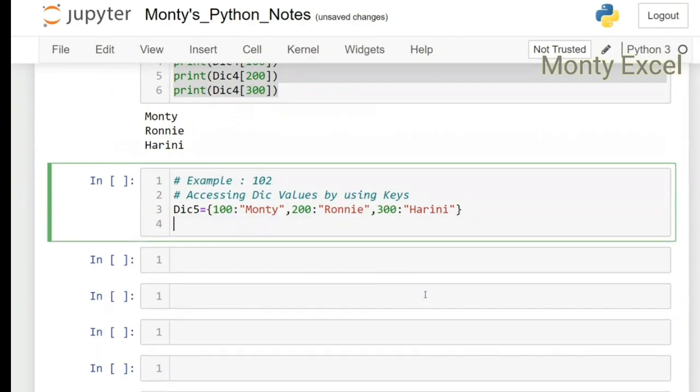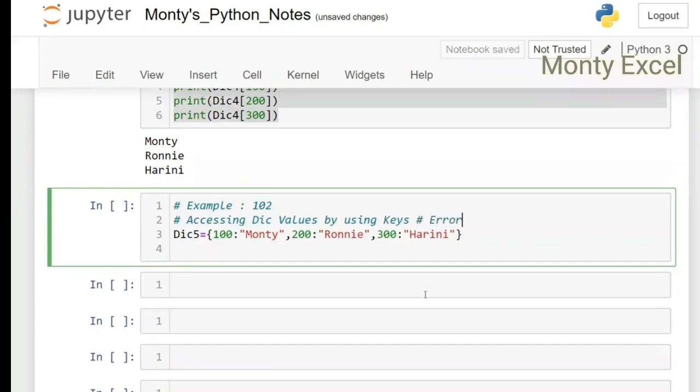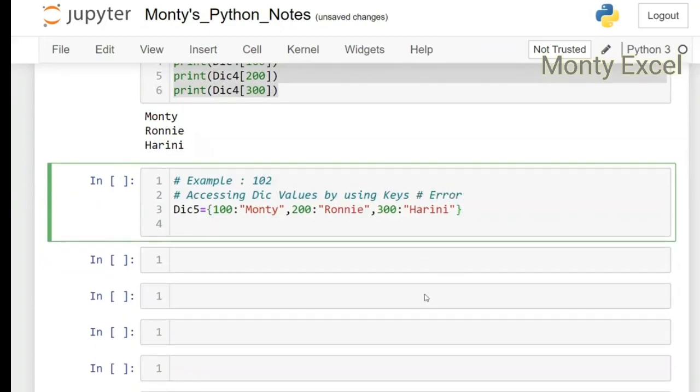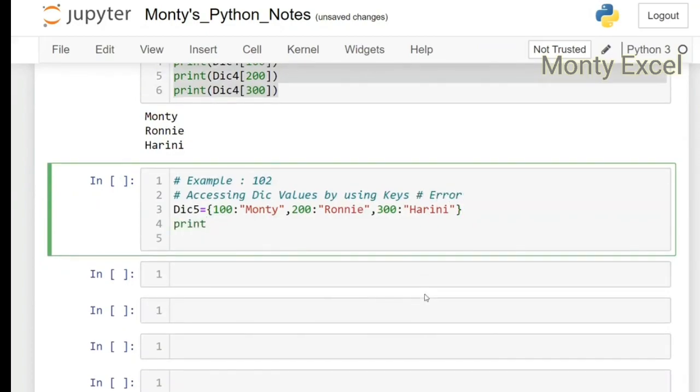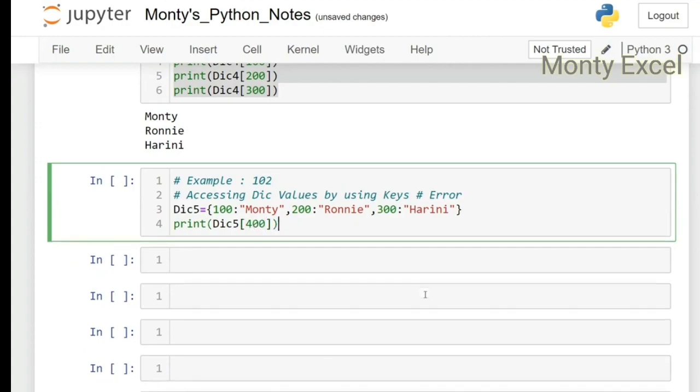Okay, we have the dictionary now, which has the values very clear. Now, what happens if I try to access dictionary values by keys? I'm going to see some error. What error? I don't know. Let's try to see that. Now, if I say print d1 and I'm trying to access something called 400. Okay, very good. We are going to access a key which does not exist.